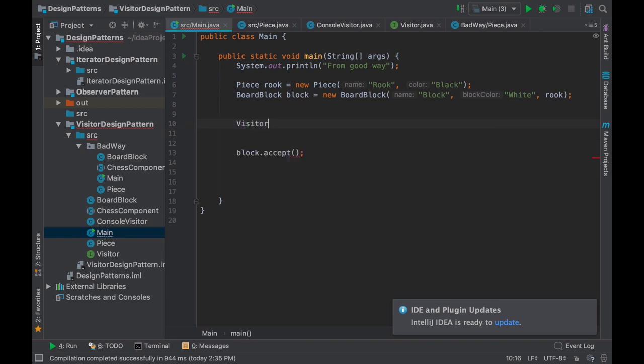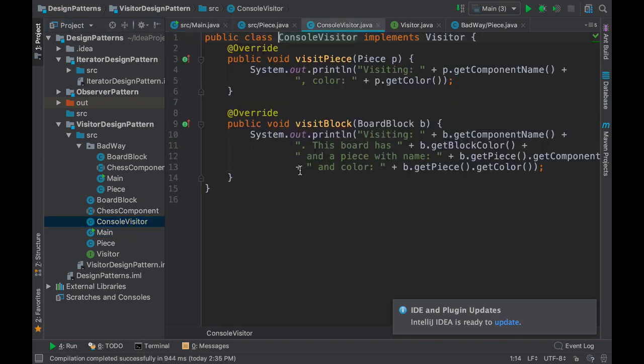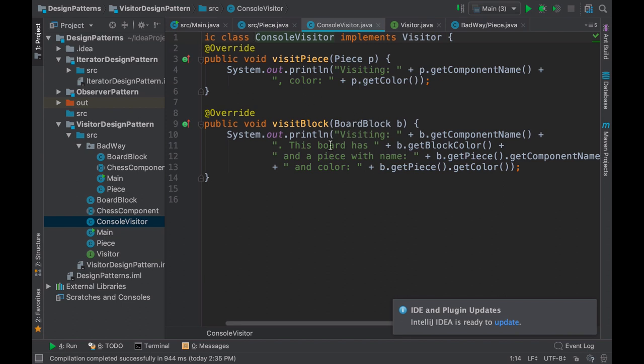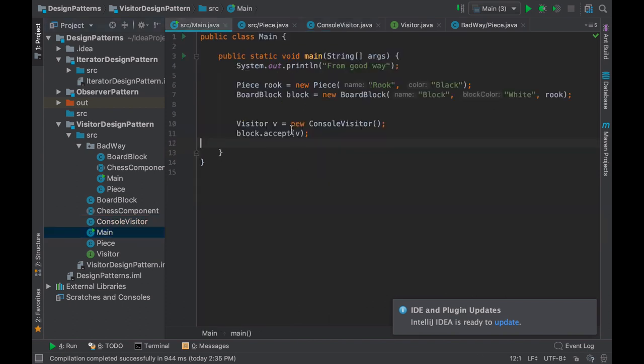So let's create a visitor. V is new console visitor. So now we have a visitor reference which can actually print to console taking the pieces. So just pass this v in the accept method, and now this visitor will go to the block, visit it, and then we can see the implementation for this visitor. So it goes to the block and it also traverses the piece which is put on that block, right? So let's go ahead and run this program, and then we'll compare this with the previous example.